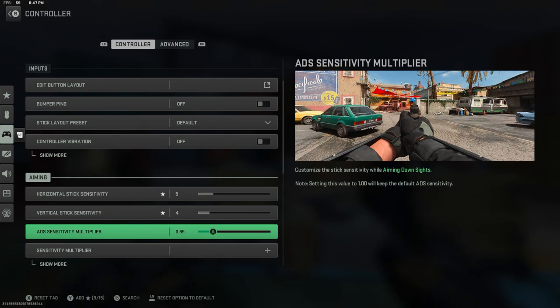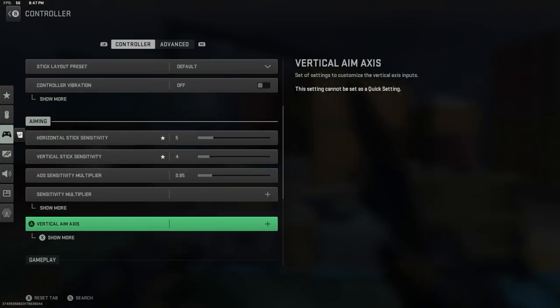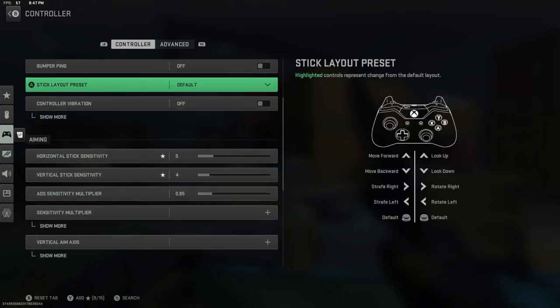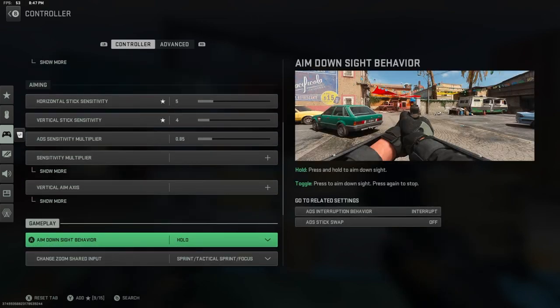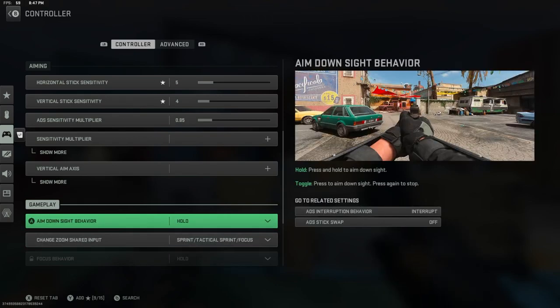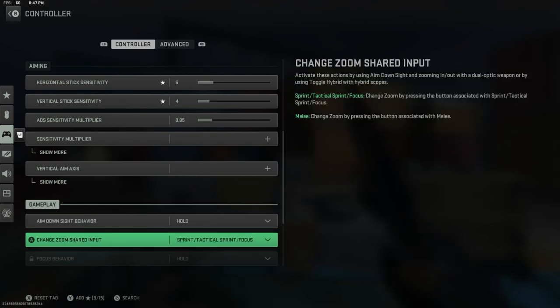Horizontal, I use 5.4, 0.85. Most pro players use 6.6. Sensitivity multipliers, I don't touch that. Controller vibration, please turn this off. I didn't even know that was on. Aim down sight, I use hold. I never seen somebody use tactical. This is usually on that.